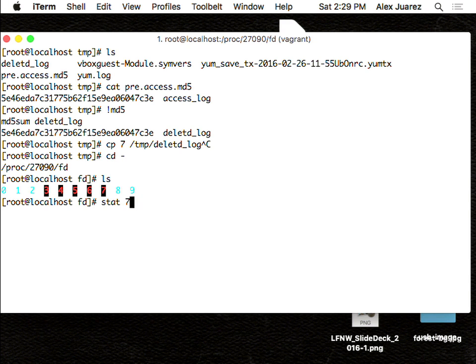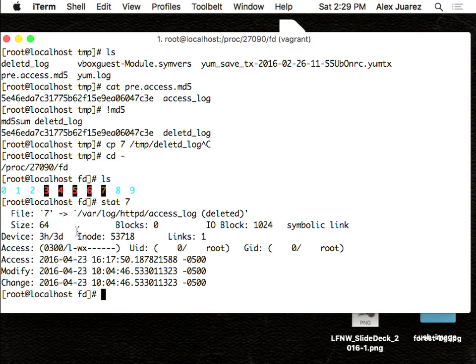Mirror stat 7. Where'd it go? Symbolic. That's where I was pulling symbolic link from. So link count didn't increment, so it's not a hard link.